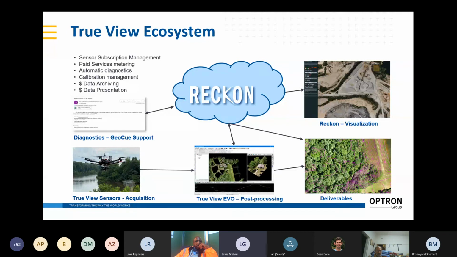Software is critically important, and we've really built a software environment that envelops our sensors. It ranges from some web-based technology that runs in Amazon Web Services that provides a number of services. Some of these seem really simple, but they make a big difference in reliability and processing. For example, the calibration files for the laser scanner and both cameras are kept on our website in Reckon, and when you do post-processing of data, it's downloaded to your machine.